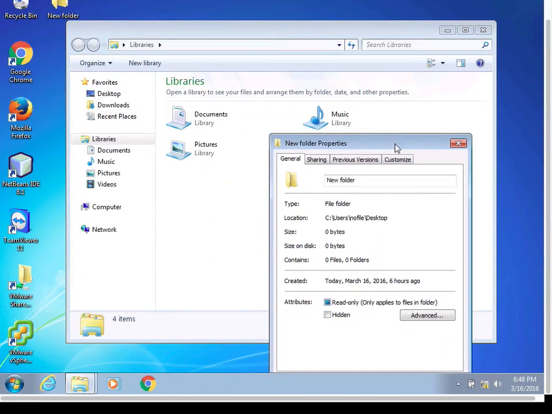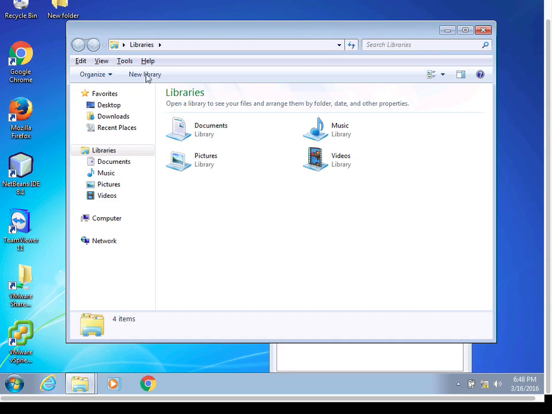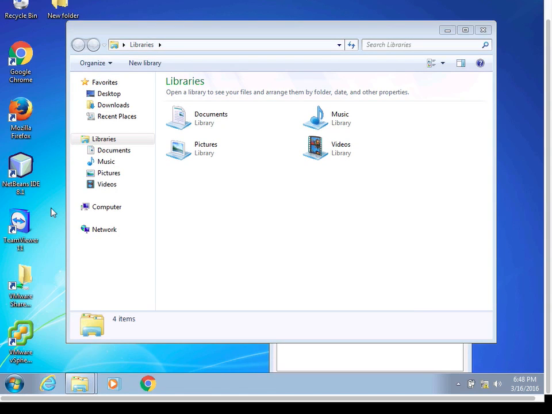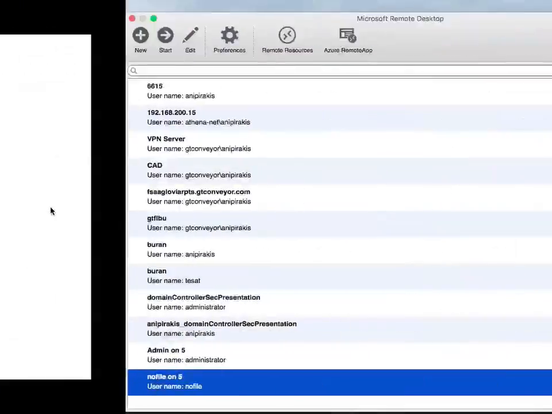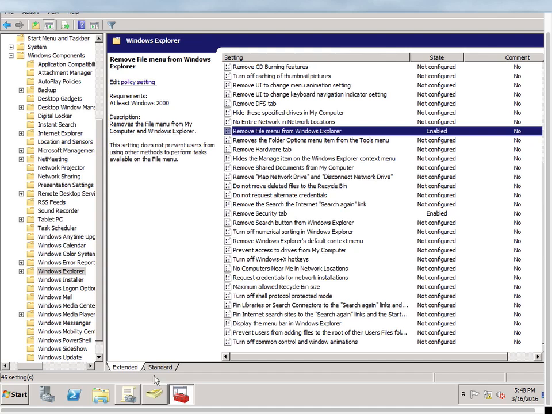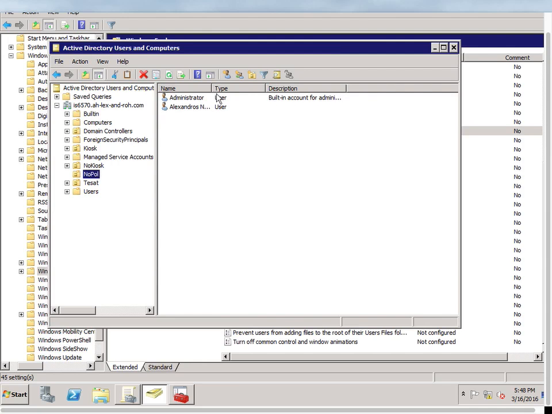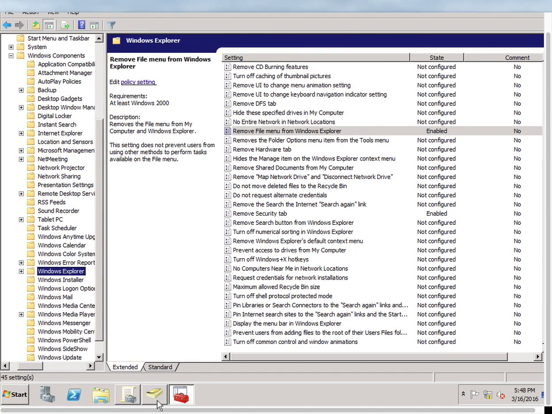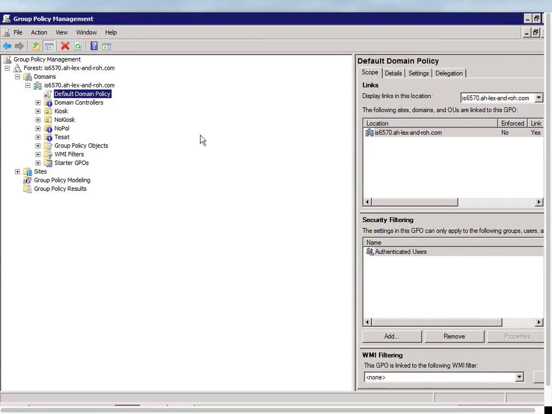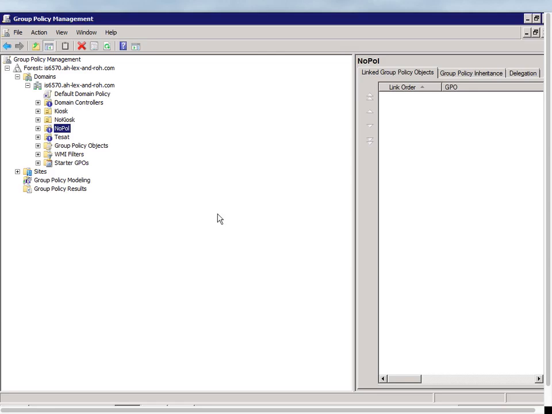So you'll notice that the security tab is now missing. And if I look up here, there's no file menu. Now, let's say that you have a set of administrator users, in fact, the user that we're going to show is administrator, that you do not want this restriction to be placed on. That's simple enough. We've got the administrator user in a group called NoPol, myself and the administrator on here, and basically in the group policy management console, I just right-clicked and said block inheritance on NoPol, and that prevents inheritance from occurring.